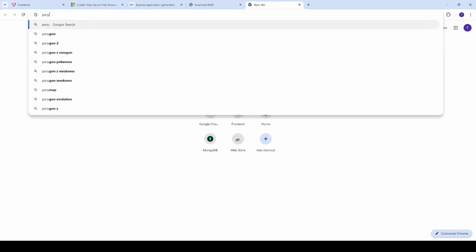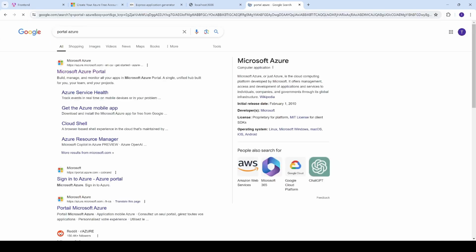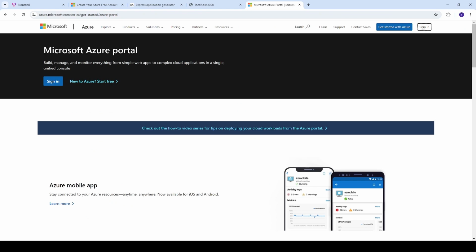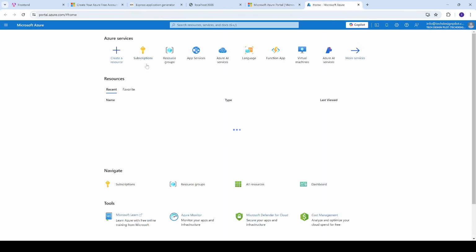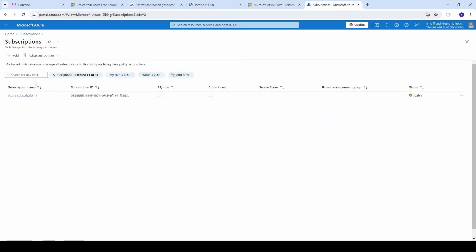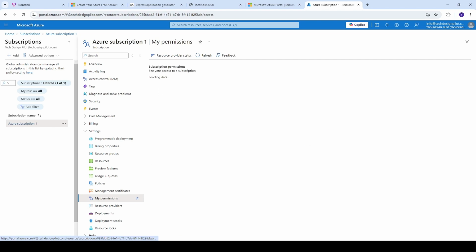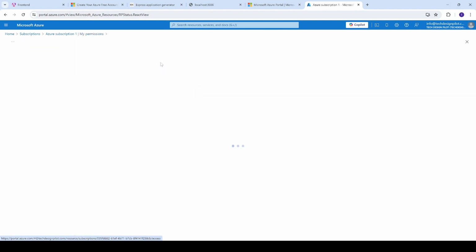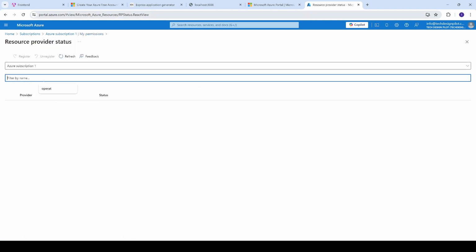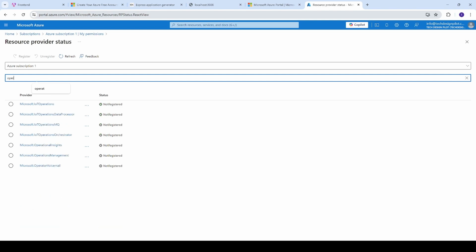So portal, then you log into the portal, sign in. Then you go to your subscriptions, and you select the subscription that you're going to use. Then you go to permissions or my permissions. After that, you have to click on resource provider status, then search for operational, let's say, insights.